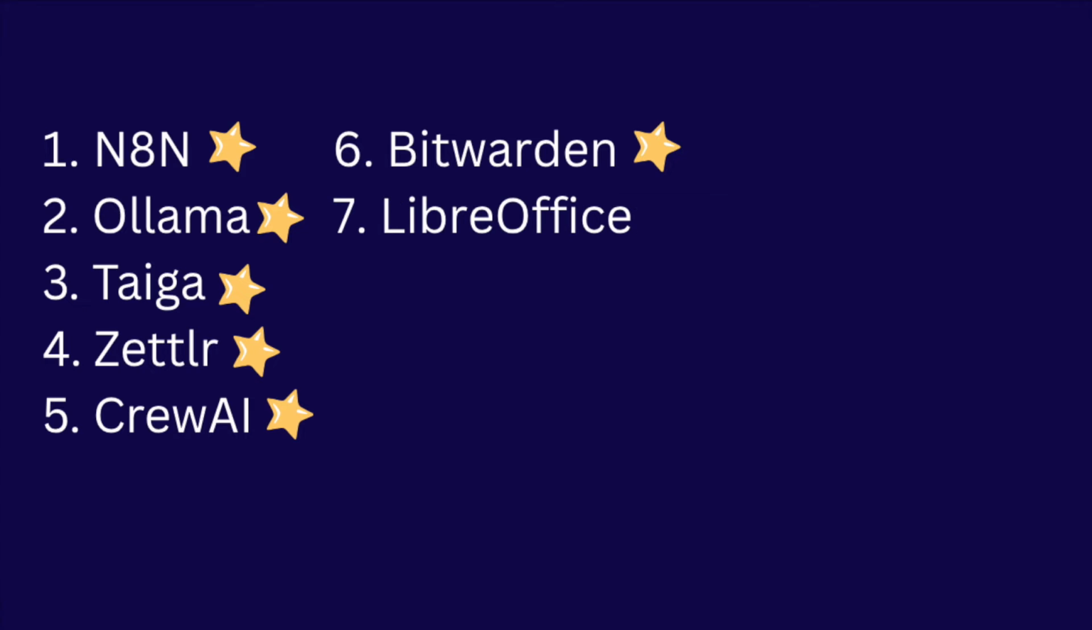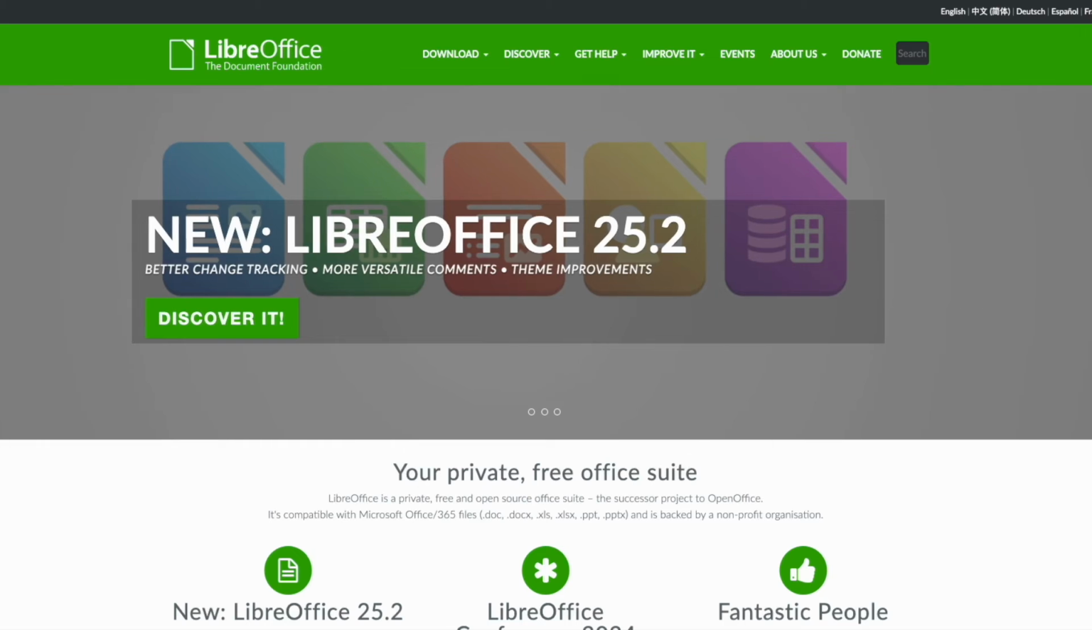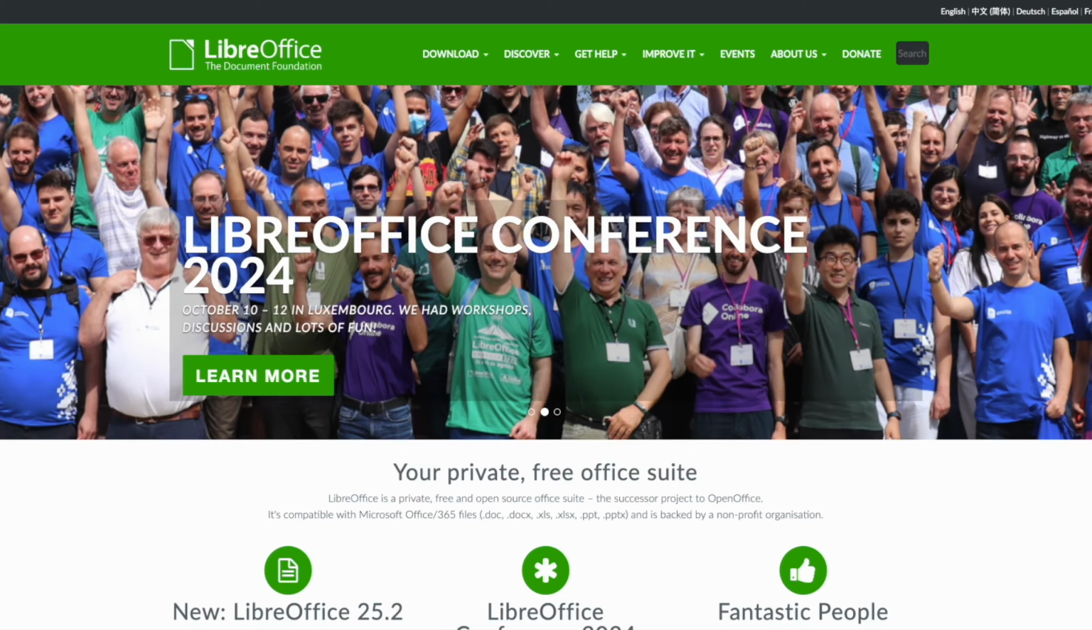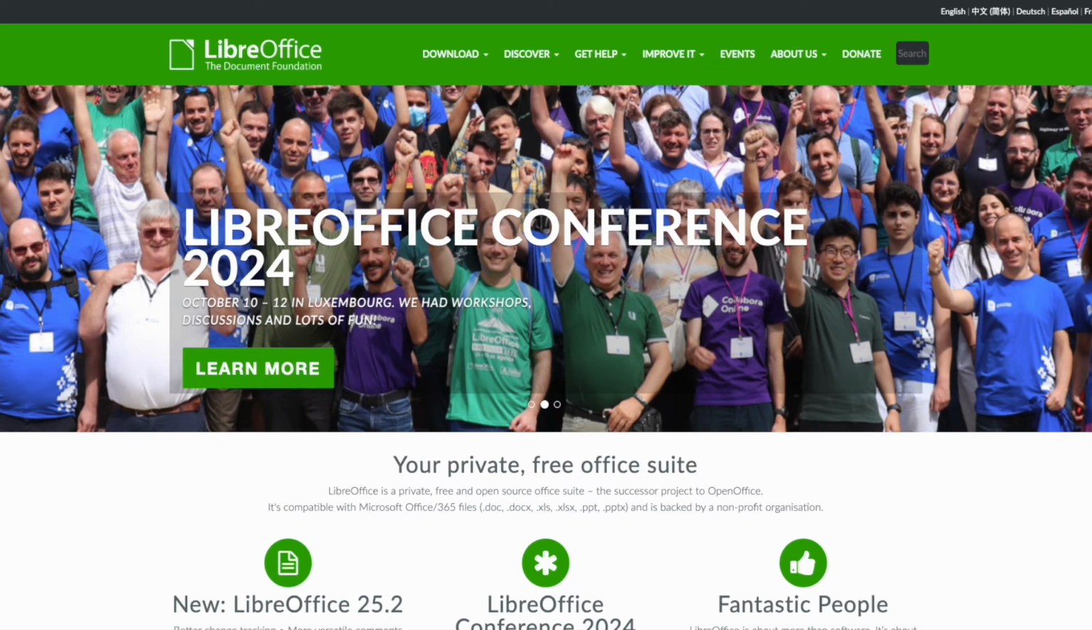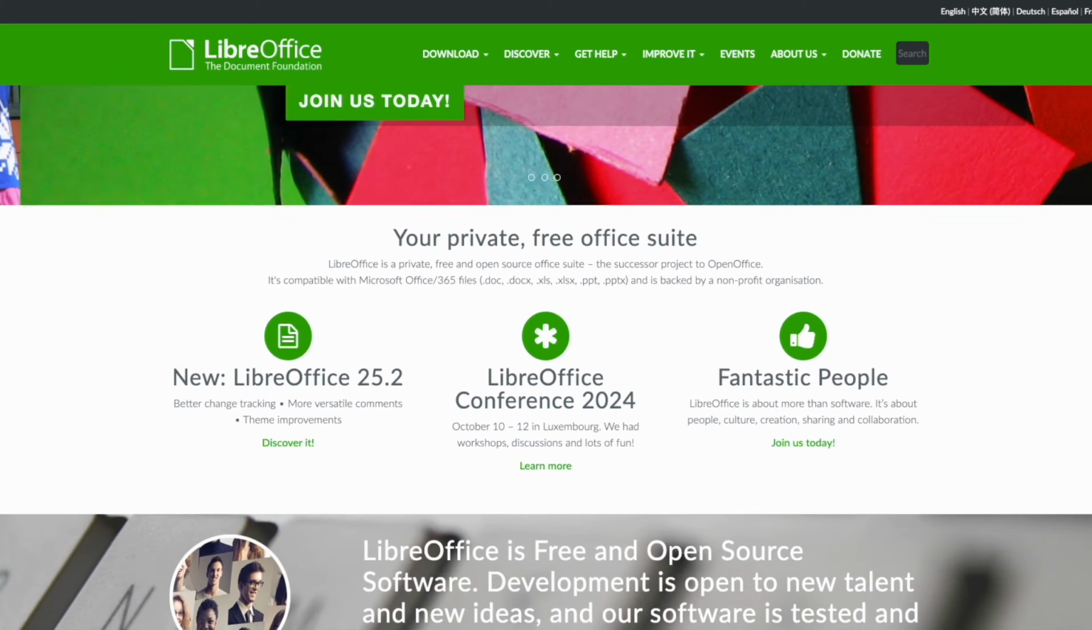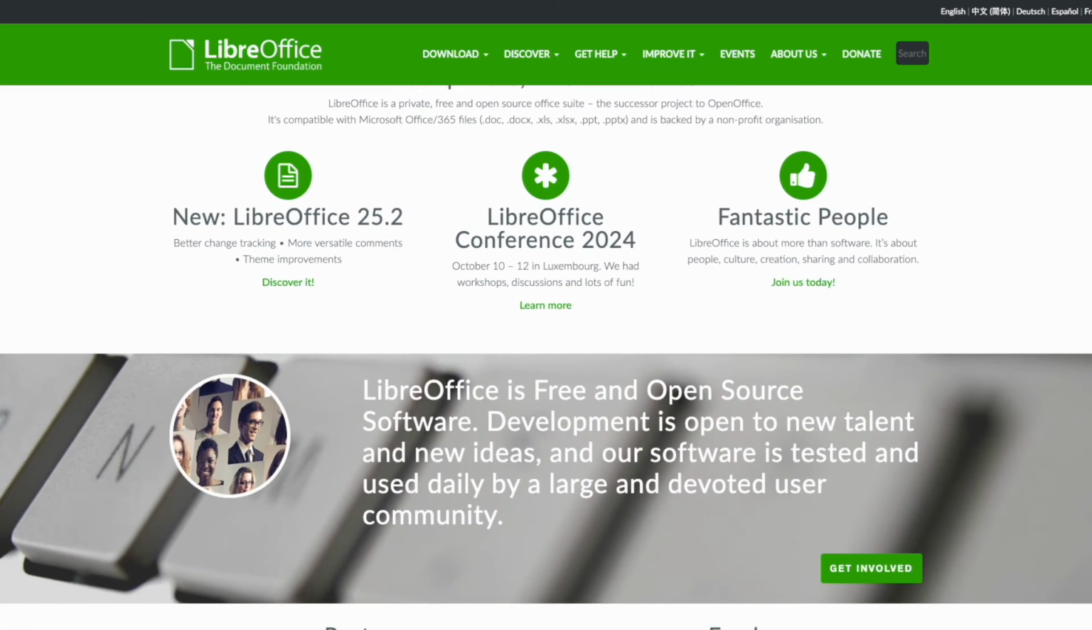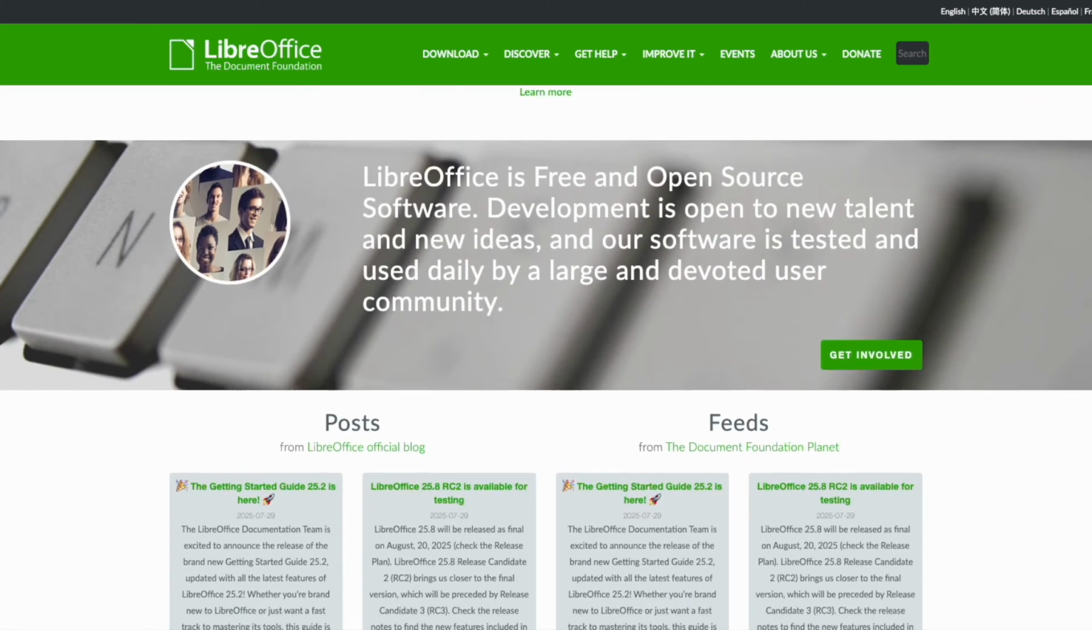LibreOffice gives you a complete Office suite for documents, spreadsheets, and presentations. You use it instead of Microsoft Office. LibreOffice keeps you fully offline and works on Windows, macOS, and Linux. You pay nothing and avoid proprietary file formats.